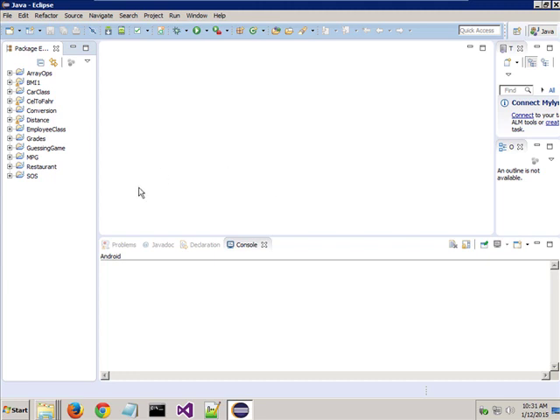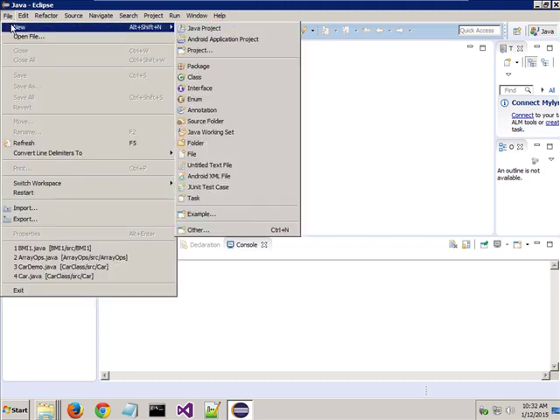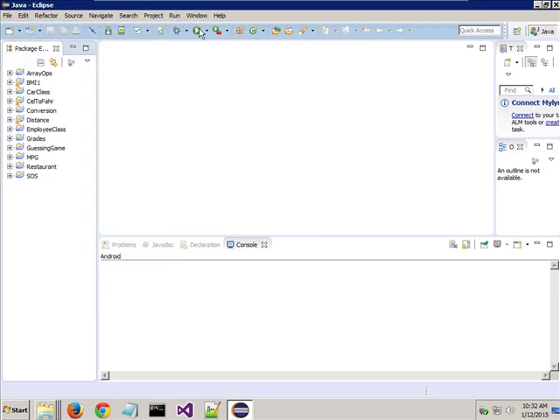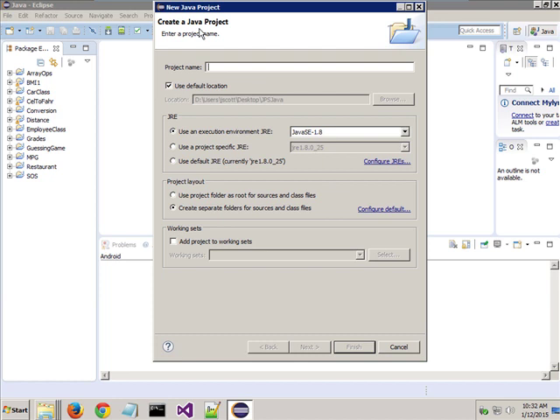All right? So the first thing that we want to do is click File and go to New and go to Java Project. Yours may not look exactly like mine, but it should look at least similar. Does everybody see that? All right. And once you've got Java Project highlighted, just click it, and it's going to start a new Java project.